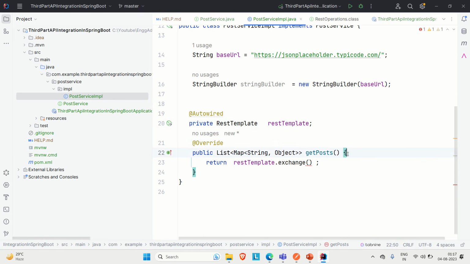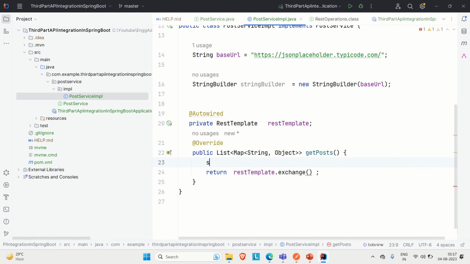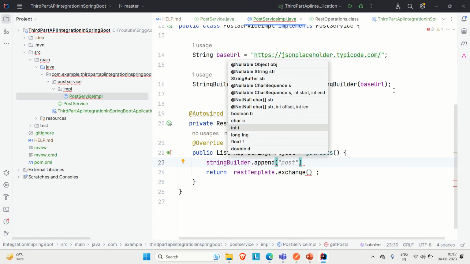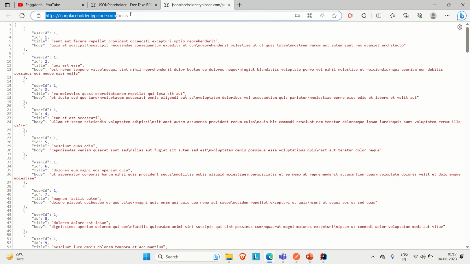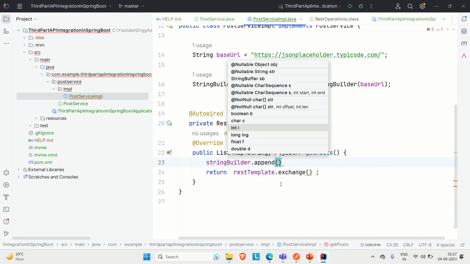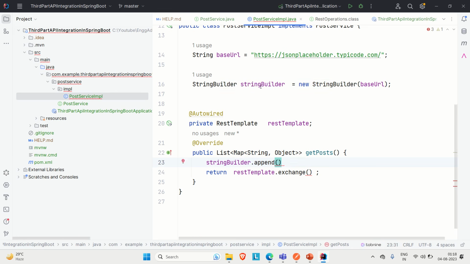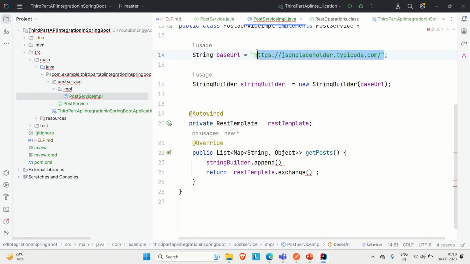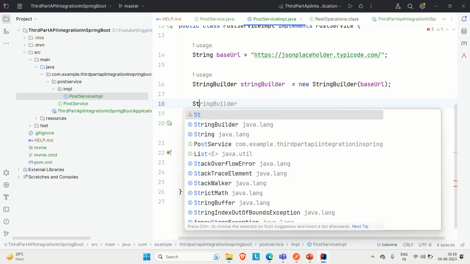So let's say string builder dot append. Let's say you are going to hit the list of post APIs. So this API will look like base URL slash posts. If we go to IntelliJ, here in the string builder we have passed the base URL. That means till here it has, and then we can append the post here. You can directly append it, or you can use some enums or some constant here.